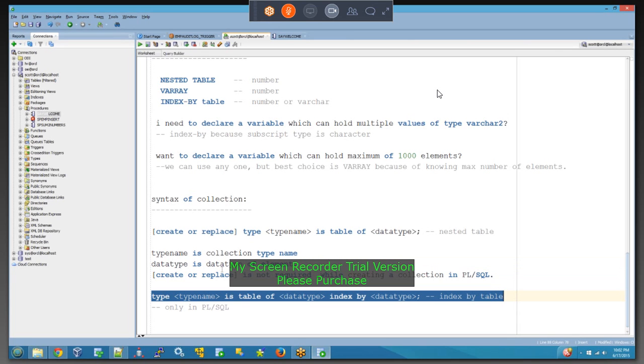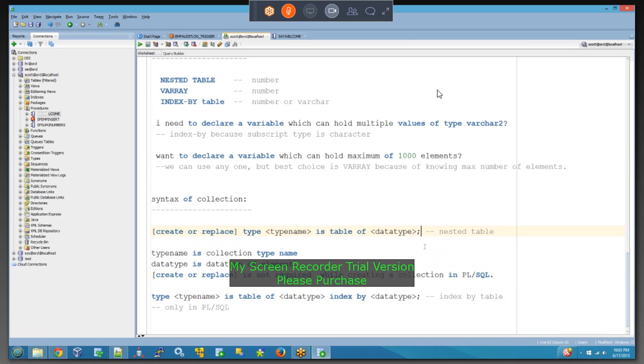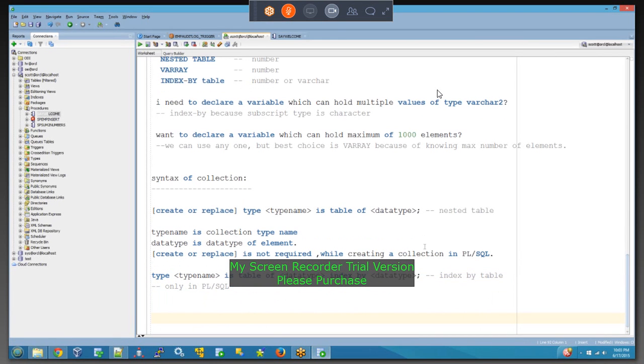How can I see whether it is a nested table or an index by table? If you don't have the index by clause, that is a nested table. If you have an index by, I'm specifying a subscript type. If the subscript type is either number or varchar or something, that is called an index by table. Everybody is clear?